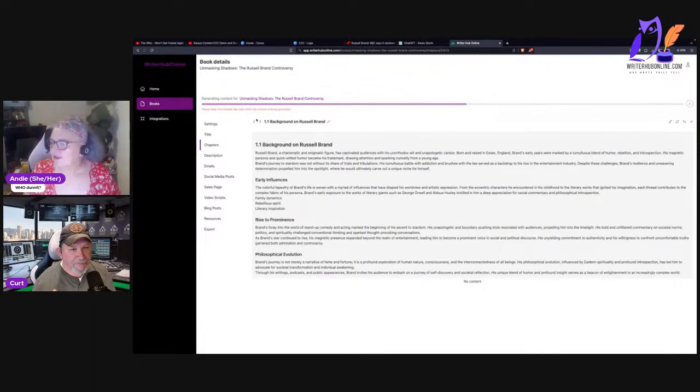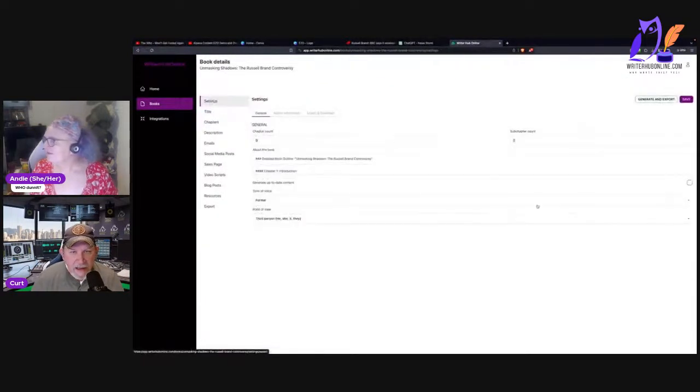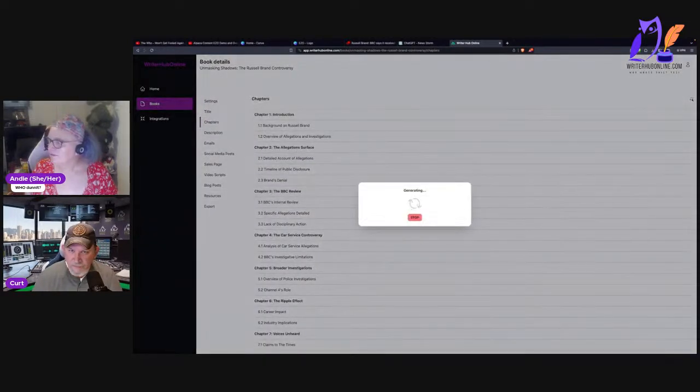Good point, actually. So what we can do is we can abort this. Yep. We can just go back to settings. We can tick generate up-to-date content like that. We can save that. And now we can come back to chapters and just hit the regenerate button. There you go.